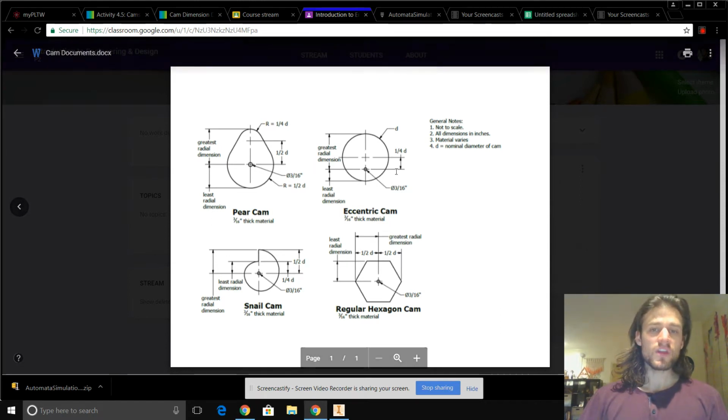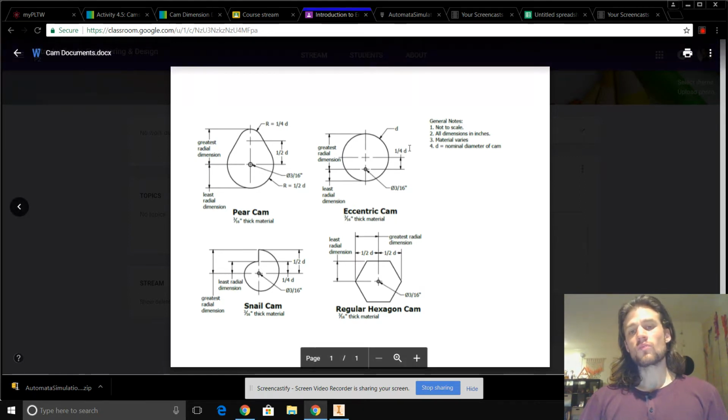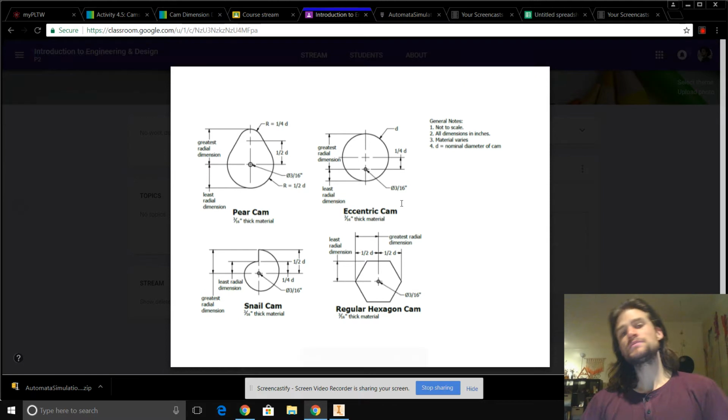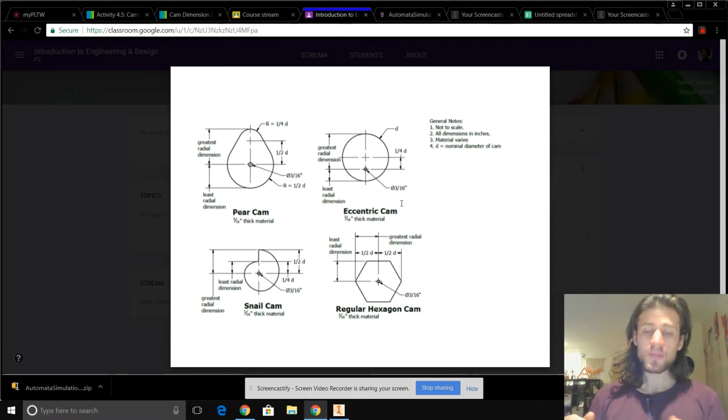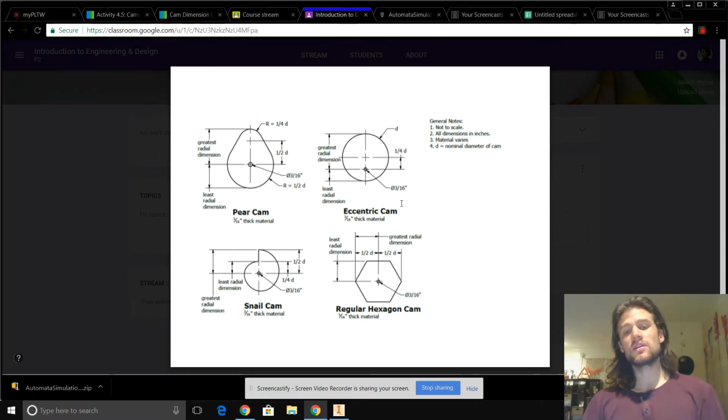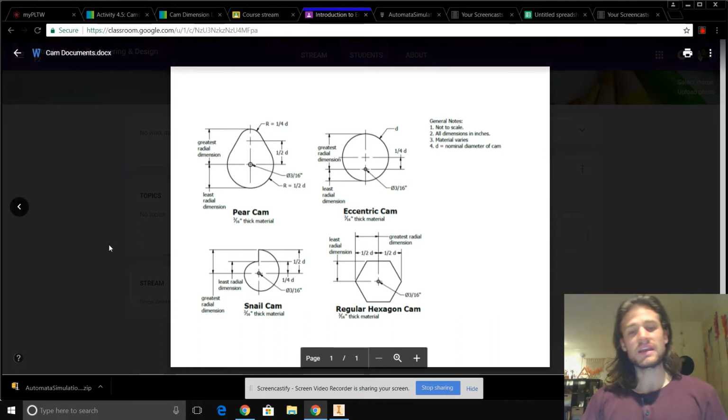We're going to make these with different diameters and test them out to see what motion they produce. That's going to help us answer the essential question, which is how do cams manipulate motion and forces, and how does the rock climbing gear hold you when you fall? So we're going to start with the eccentric cam right here.